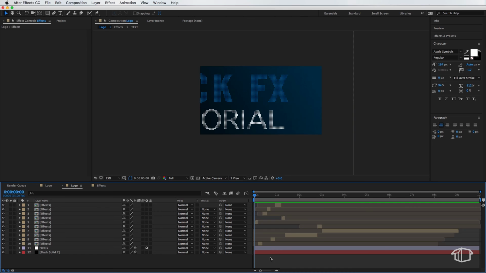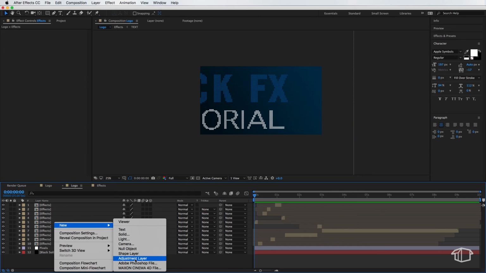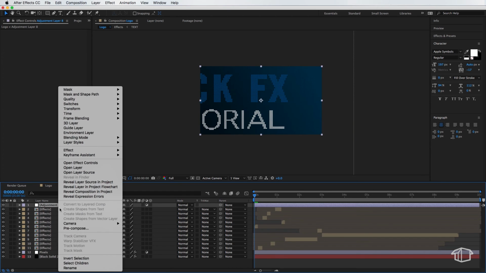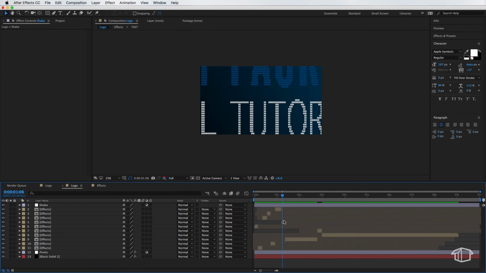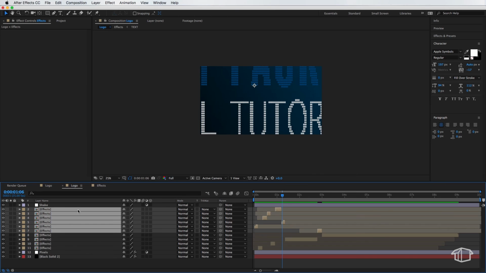Alright, so once you've messed around with those and you're happy with the effect, next we're going to add a little bit of shake. So I'm going to create a new adjustment layer. I'm going to call this one shake. And what I'm going to do is I'm going to grab all of the ones that have the effect on them, which are these top layers here, and I'm going to parent them to my shake layer.